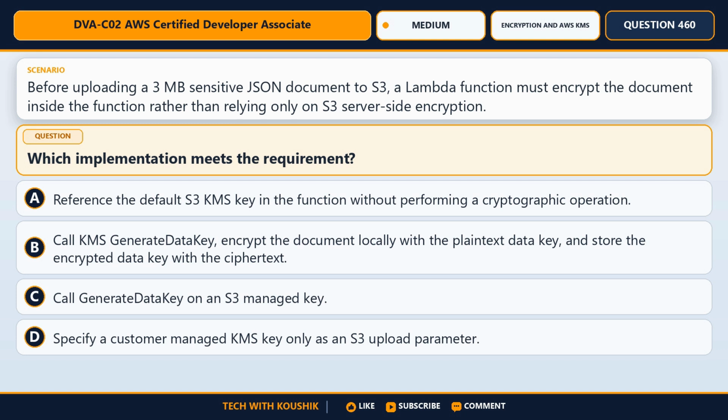Option A, reference the default S3 KMS key in the function without performing a cryptographic operation. Option B, call KMS GenerateDataKey, encrypt the document locally with the plaintext data key, and store the encrypted data key with the ciphertext. Option C, call GenerateDataKey on an S3 managed key. Option D, specify a customer managed KMS key only as an S3 upload parameter.